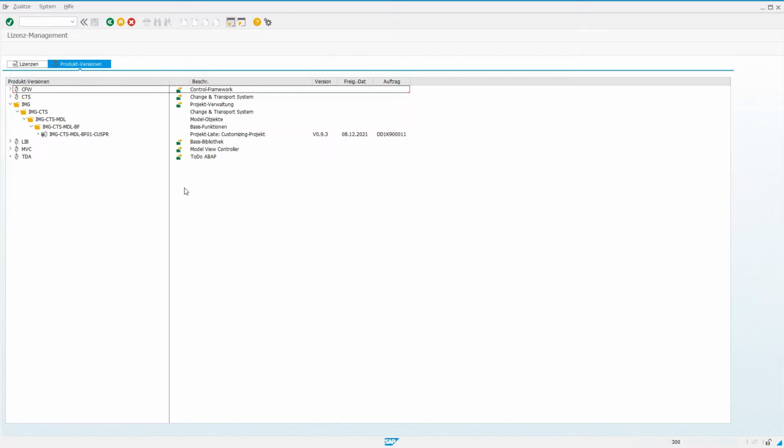In the future, it will be possible to perform a product comparison. This comparison can be used to check whether new releases are already available for the individual licenses. Using the marked button, it is possible to jump to the respective customizing if available.